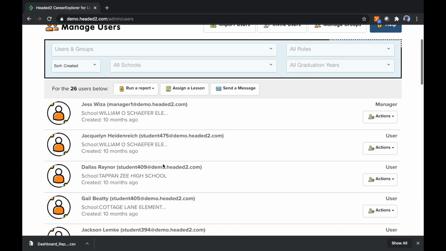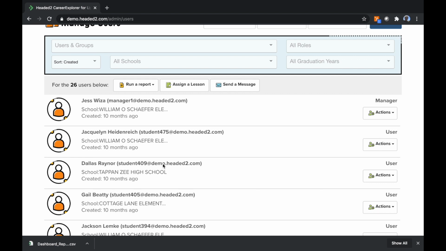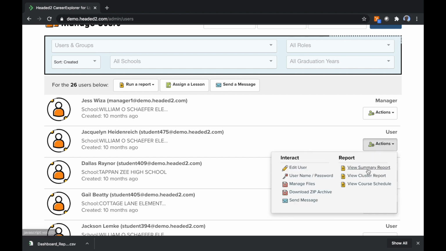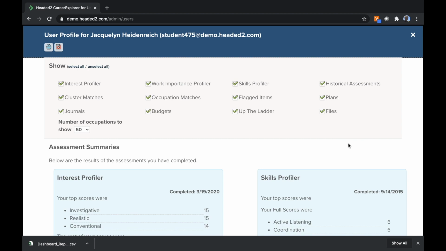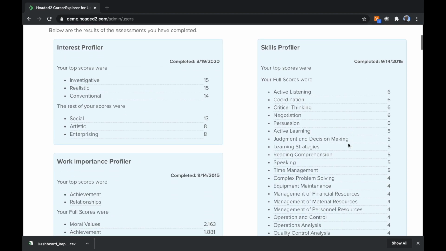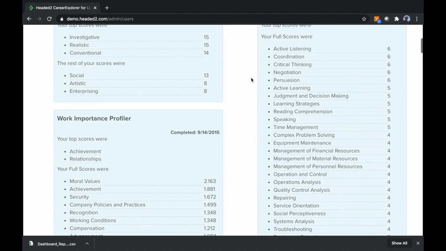When you're meeting with a student, you may want to know about the activities that they've done inside of the Career Zone and Career Explorer. To find out, find the student you're meeting with and click on Actions. Select View Summary Report.